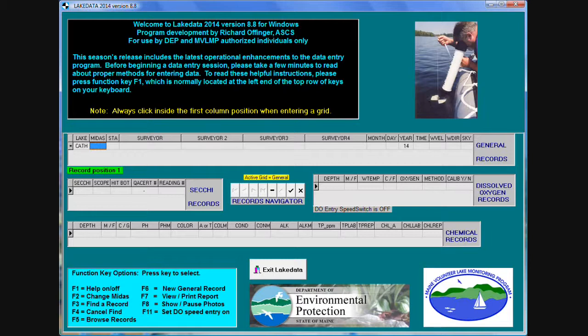Now the Midas number, station, and for surveyor I'll use my own name. Last name goes first, followed by a comma, space, and then my first name, Richard. I move on to the next surveyor column.